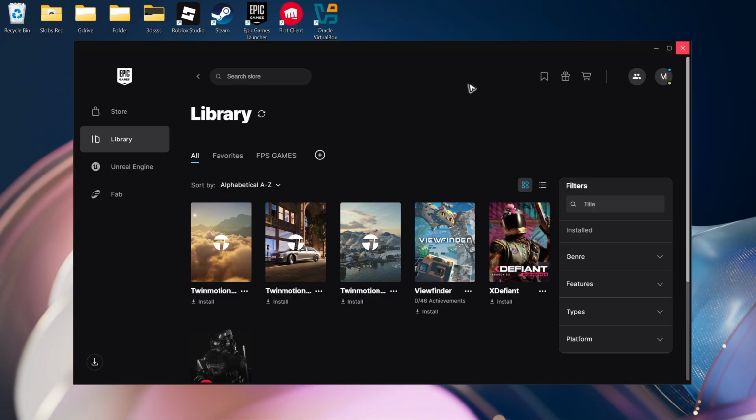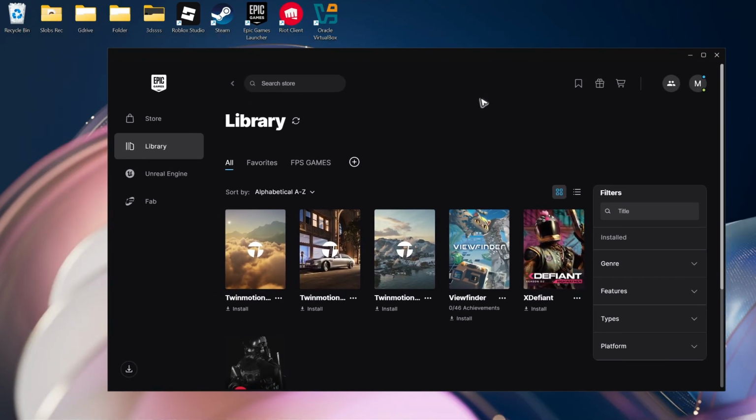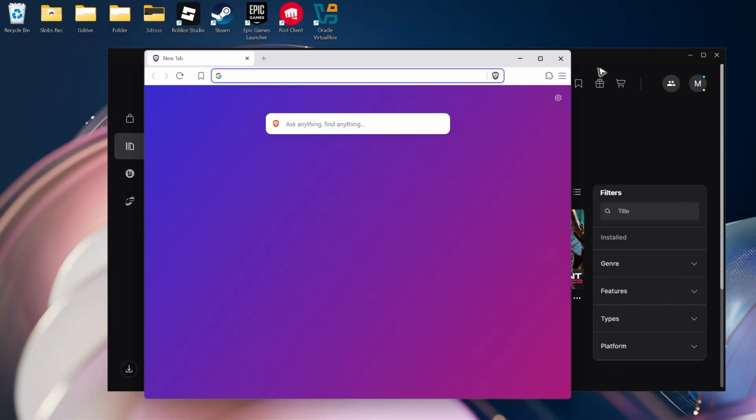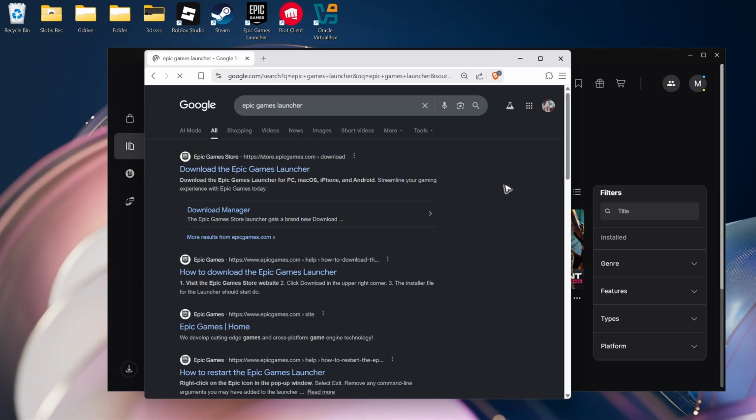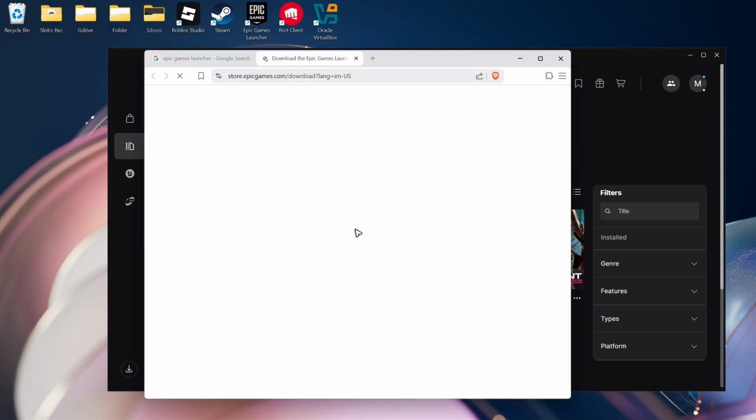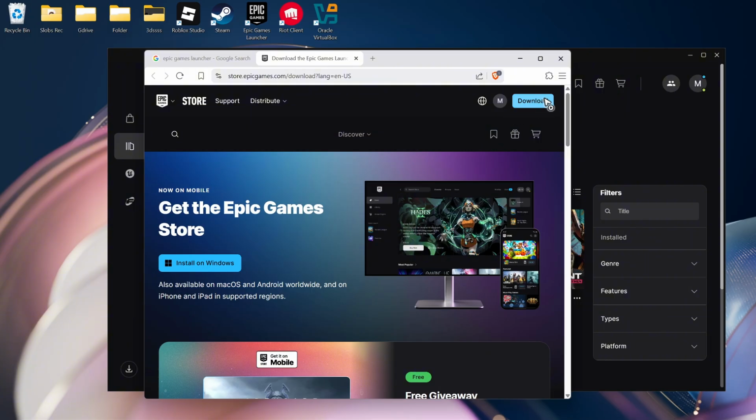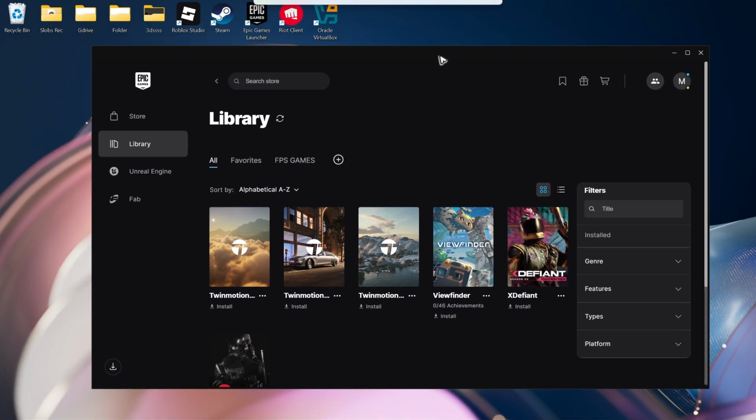All right, so first up, you need to go ahead and download Epic Games Launcher. If you don't have it yet on your computer, you've got to open up your favorite browser and find Epic Games Launcher. Okay, go ahead and click on download right here, and then go ahead and click on download at the very top, or install in Windows right here. Install it, follow simple prompts, and once done, log in with your Epic Games account.